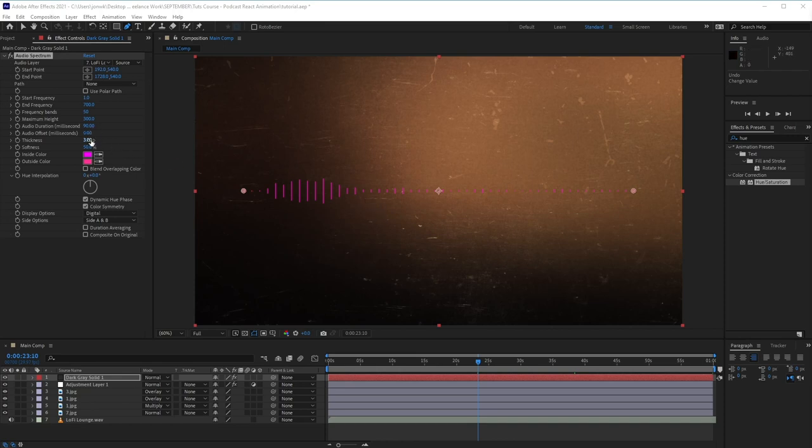Next, we have thickness. Now thickness is how thick you want these bars to be. So let's go ahead and increase the thickness to about 10 so that they are more visible for our animation. Next is the softness, which sort of blurs out the edges of the bar and makes them glow. We'll keep this at about 12%.